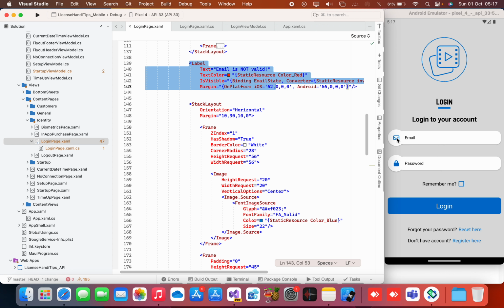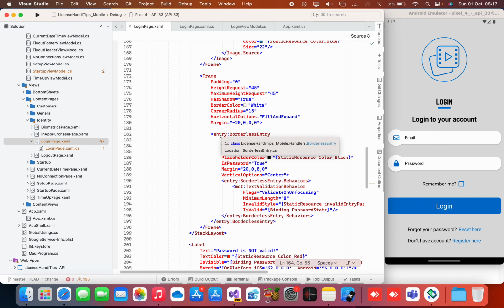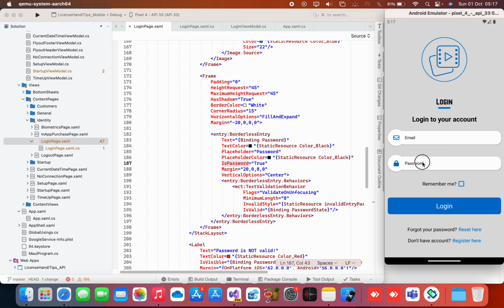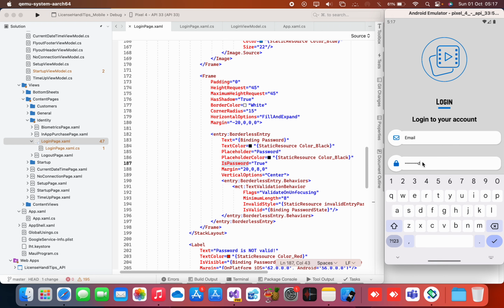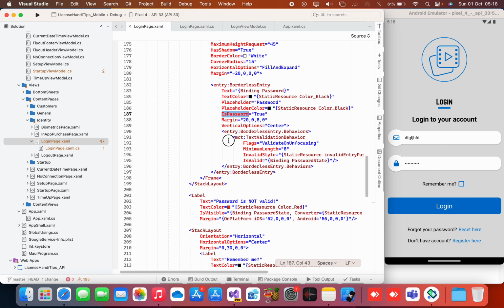Basically the same thing, whatever I did here, I duplicated it, but for password. I'm just using a different image for password, and this is still BorderlessEntry. The placeholder is Password, and then IsPassword is true. Remember to set this to true, because when you are typing, nothing should be visible there. Okay, good. Like I said, I will do the validation thereafter.